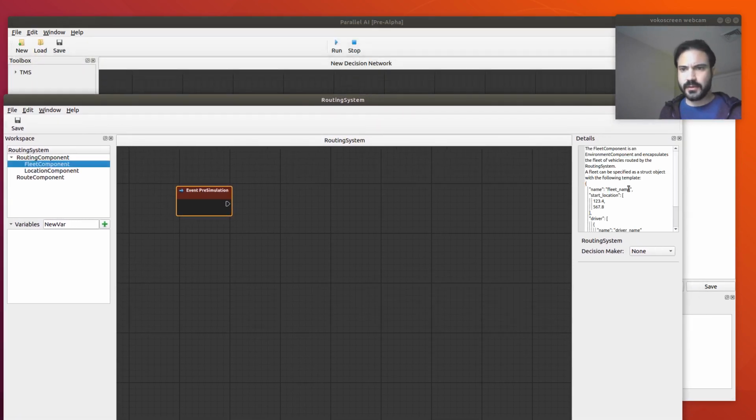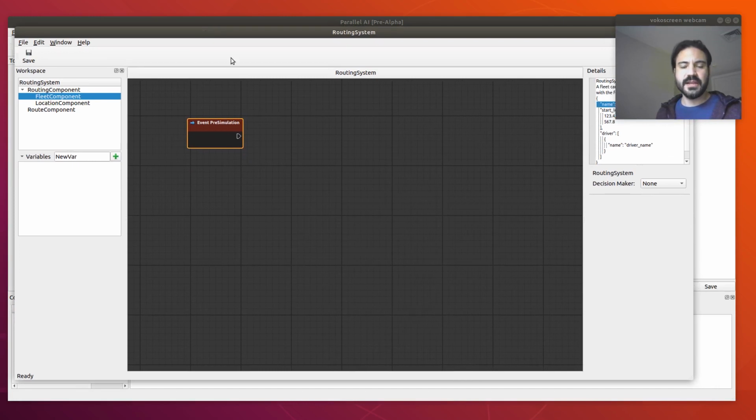If we click on the fleet, we're going to see here the fleet component is an environment component. We talked about environment components last time. It can be specified as a struct object in this format here, and you see we have a name, start location, and the driver, the name of the driver. All right, so to set this component, we can just drag it and drop it in the window.